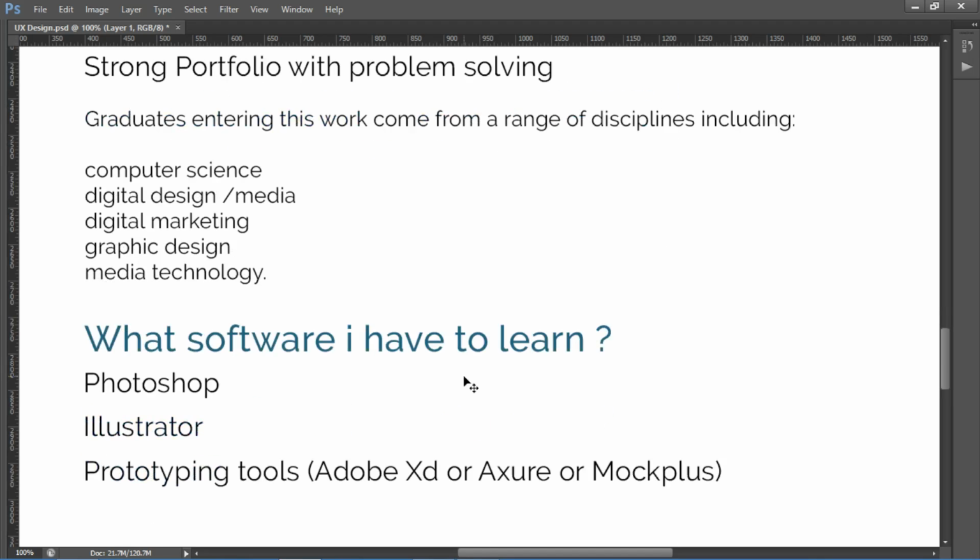What software do I have to learn? In this question, we will focus on Photoshop, Illustrator, and prototyping tools: Adobe XD, Axure or Marvel. You have to consider these three tools or software as important for UX designing.